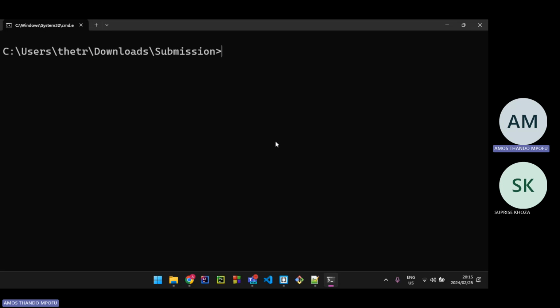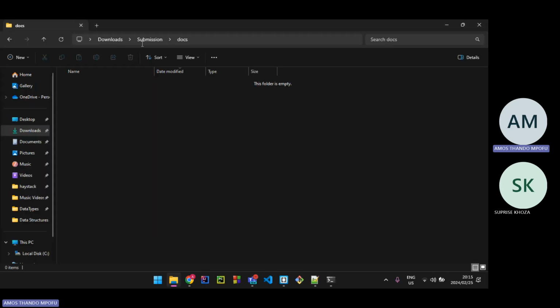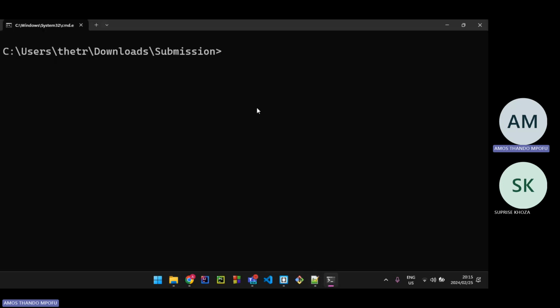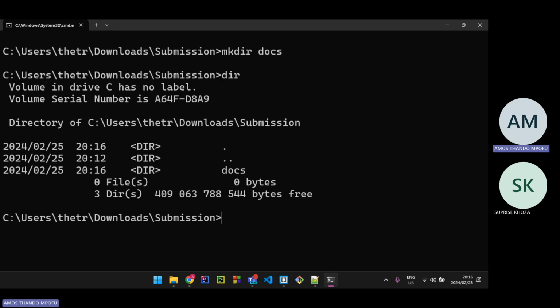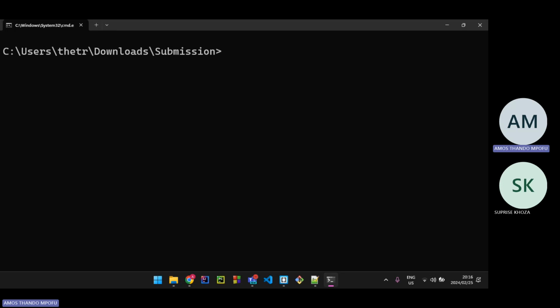Okay, so let me see. Let's just delete the folder. Let's do it via CMD, via the command prompt, so that we can show and flex that we know what we're doing, right? We are goats. So mkdir docs, and then dir, there's the docs folder. I've created a folder called docs, or directory called docs.